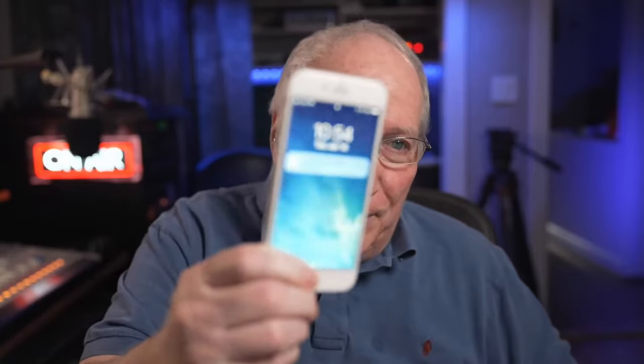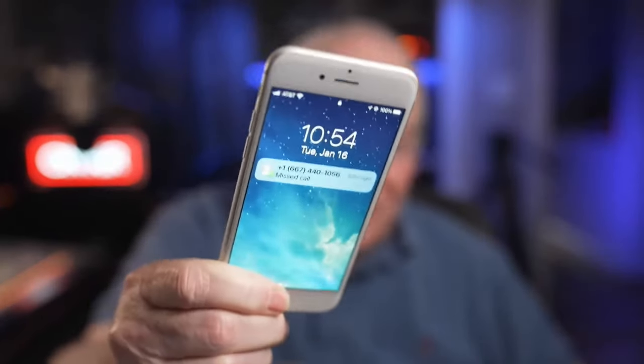I know you guys are getting tired of me holding my iPhone 6 up and saying, still have this. Everybody's tired of that. It's so cute that you do that.